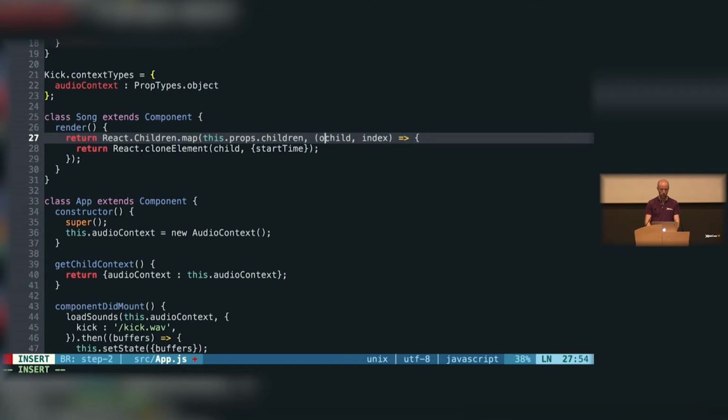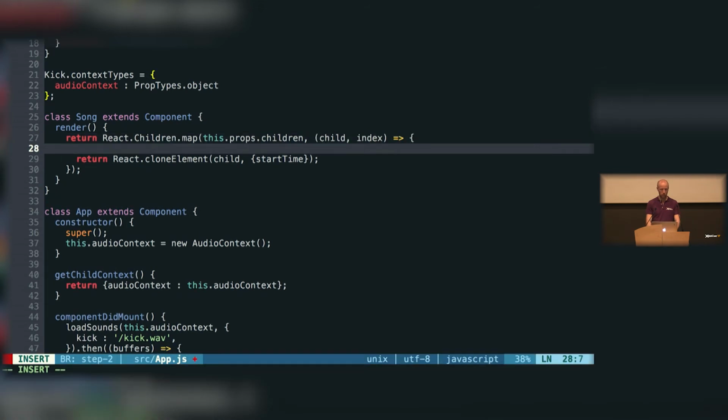Okay, and the start time, for the moment, sorry, is index. Okay, so now in theory we should be able to play the kick drum 3 times with a second in between. No.